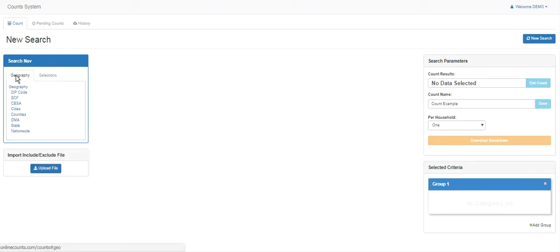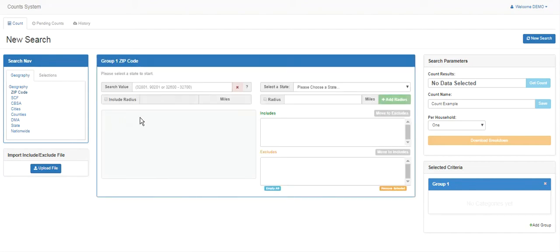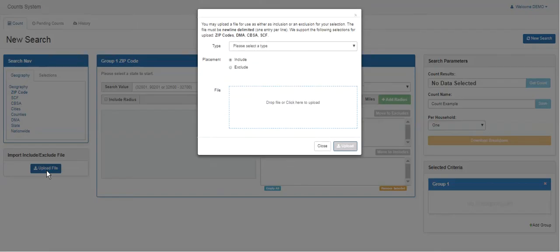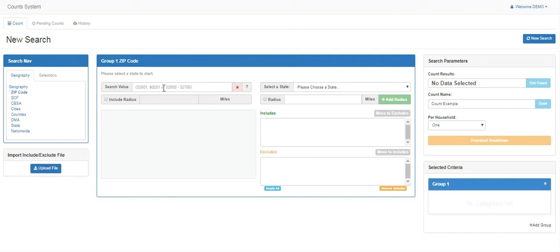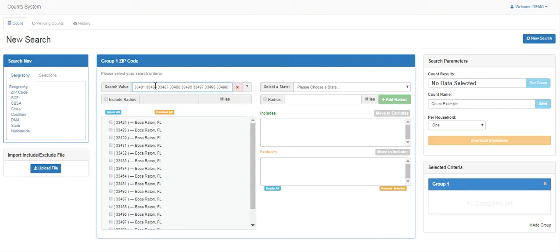We're going to come to our navigation tool, and let's pick a geo. Let's start with zip codes. When you click on the zip codes, you're going to notice this new box appears, and there are a couple different ways that you can upload the zip codes into your count. One way is to use the upload file button. So if you have like an Excel file with a list of zip codes, you could choose to upload your file here. But I think the easiest way is actually to copy and paste your zip codes into the search value bar. When you paste your zip codes, they will appear underneath with their associated city and state.